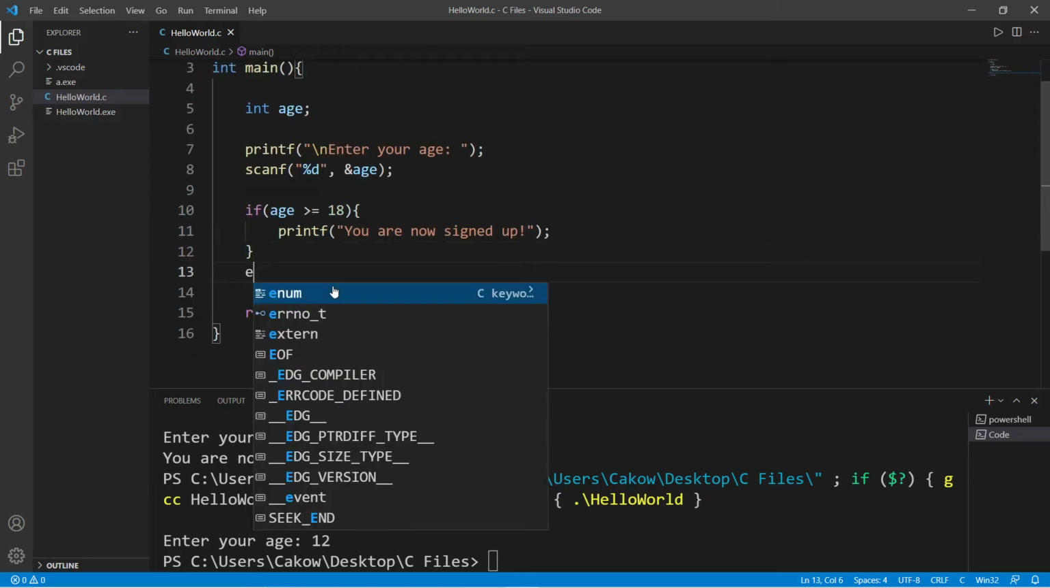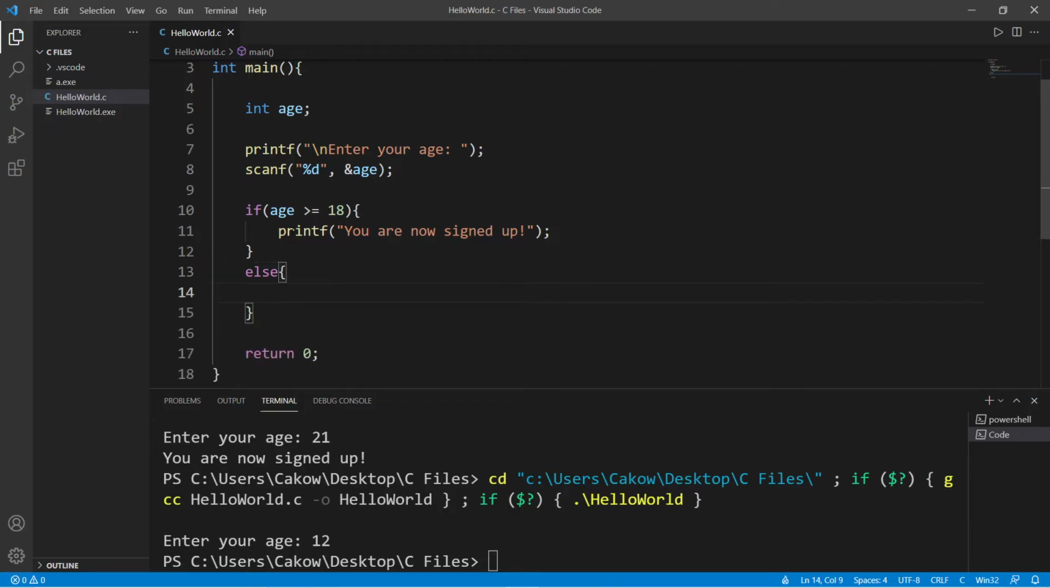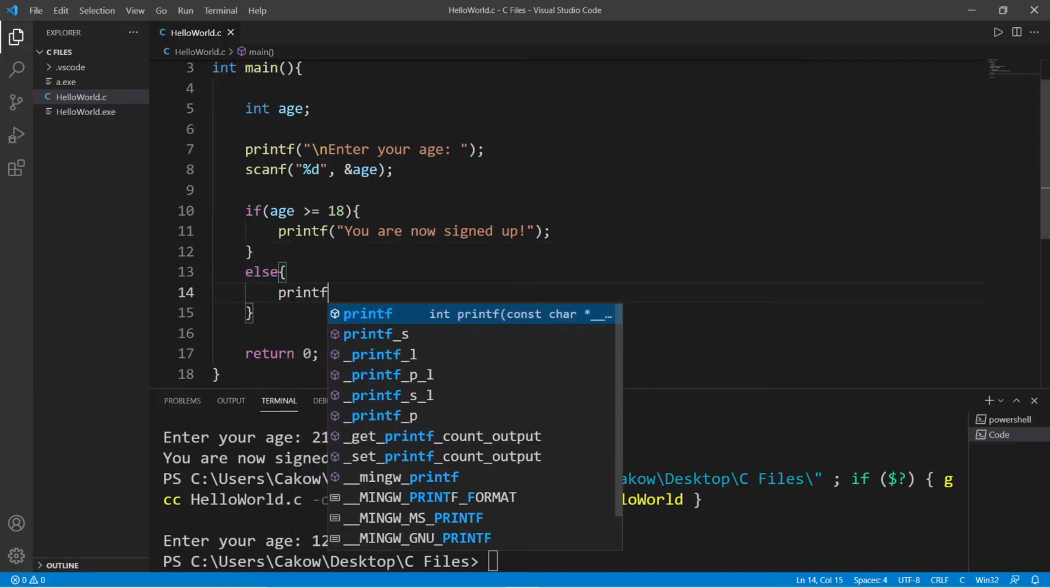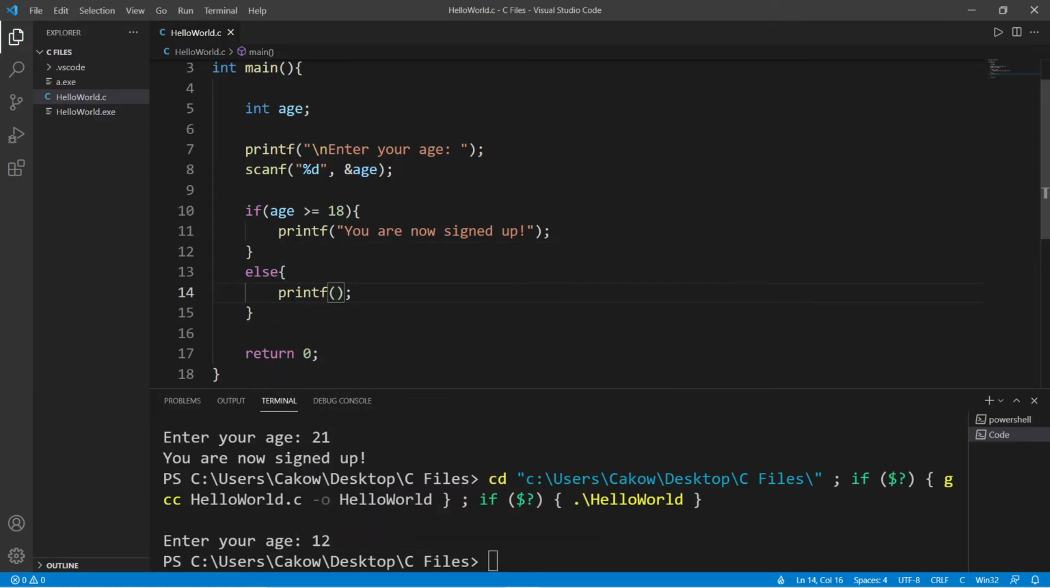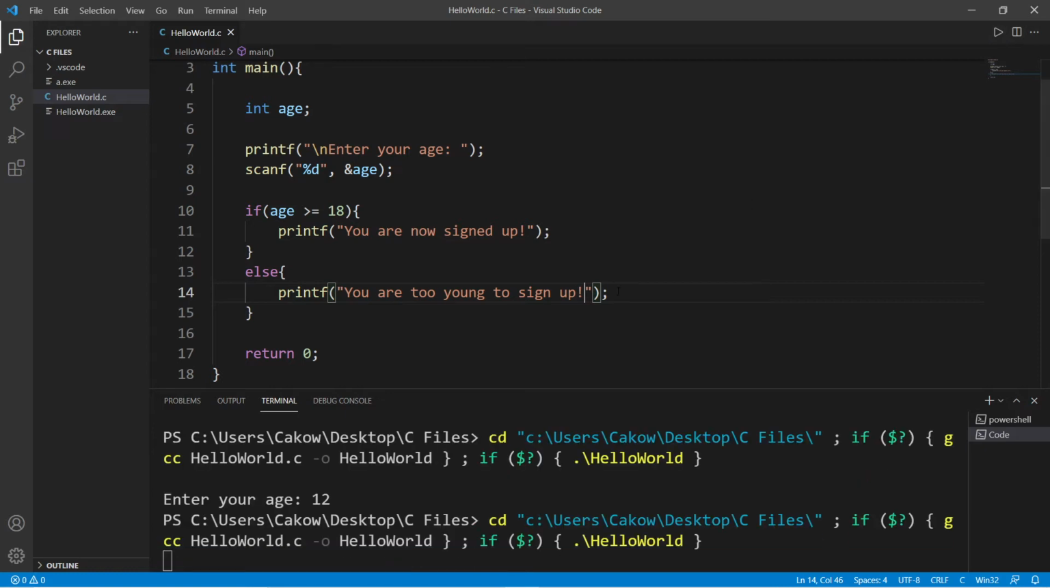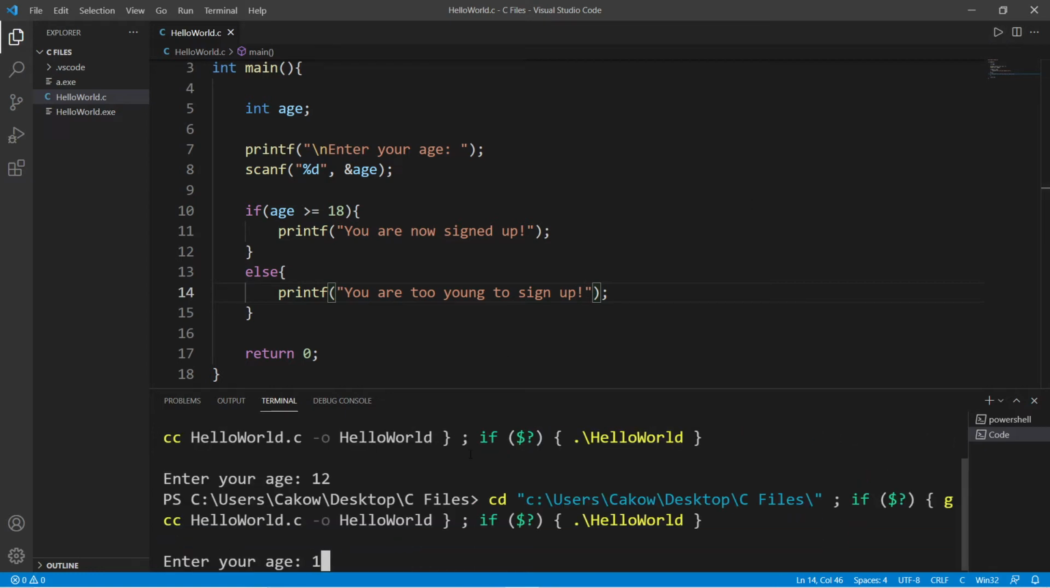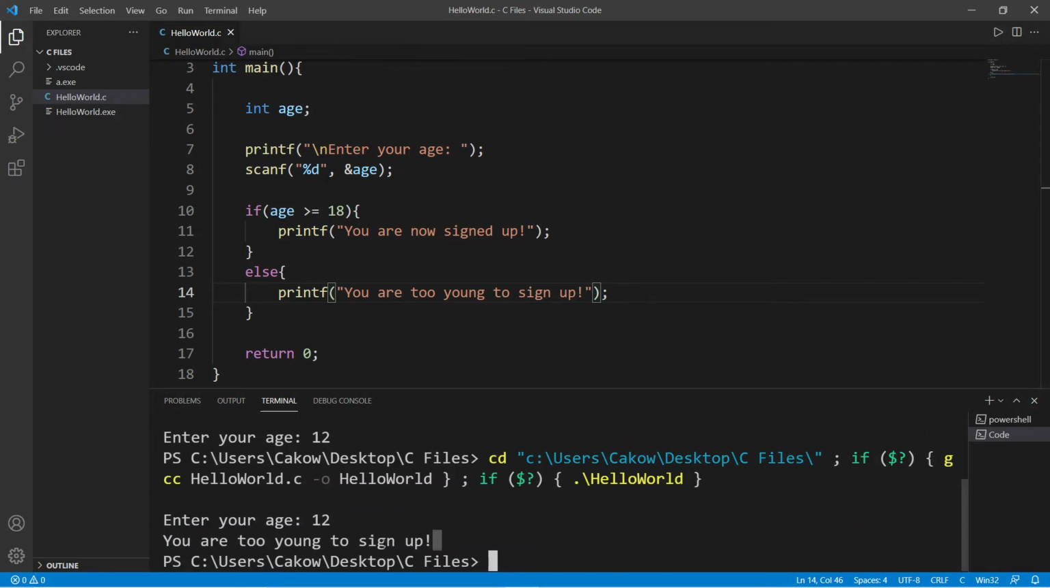Or we could do something else by using an else statement. If this condition is false, we will skip this subset of code and instead perform this. Let's print a different message instead. You are too young to sign up. And let's try that again. Enter your age. I am 12. You are too young to sign up.